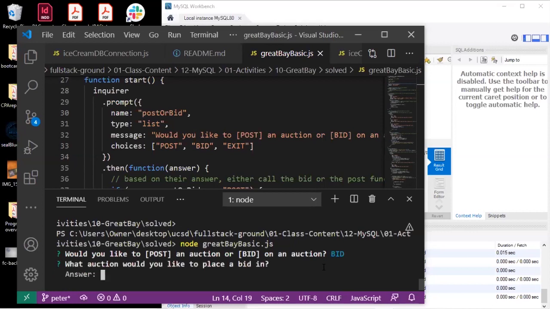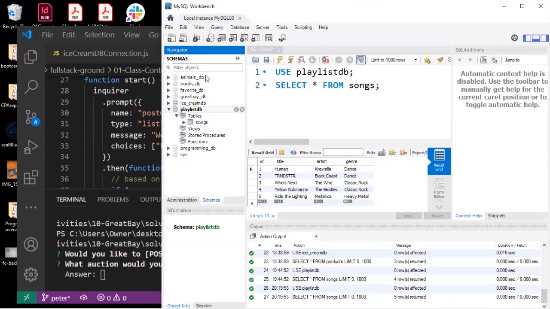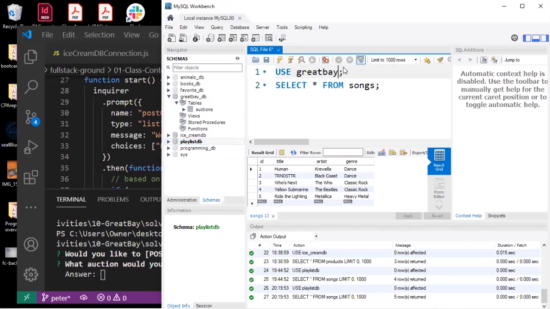What auction would you like to place a bid in? For that, I'm going to go ahead and take a cheat peek at my database here. Great Bay auctions. Great Bay _DB auctions. I'm going to run this script.